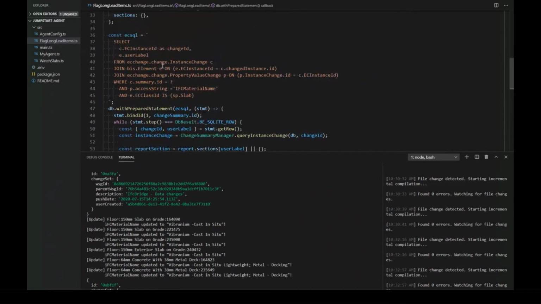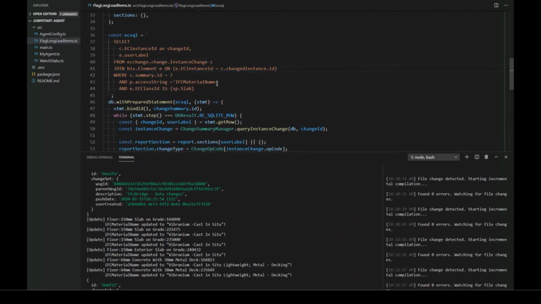And so basically, all the code is updated except our EC-SQL query. And there's not a whole lot that needs to change here, actually. We'll remove property value change for now and remove this stuff, which was very specific to our last example.